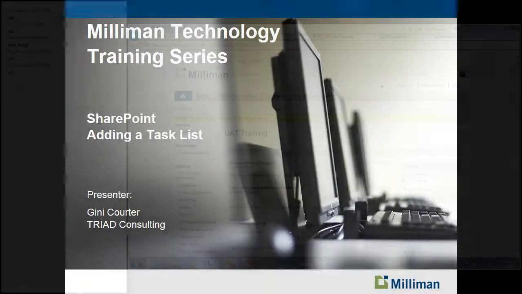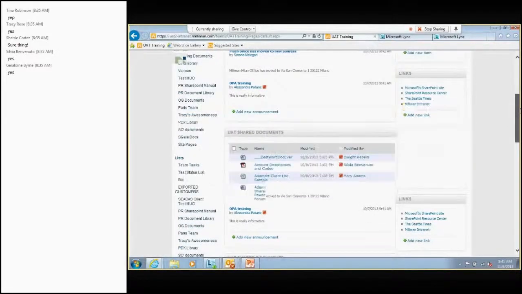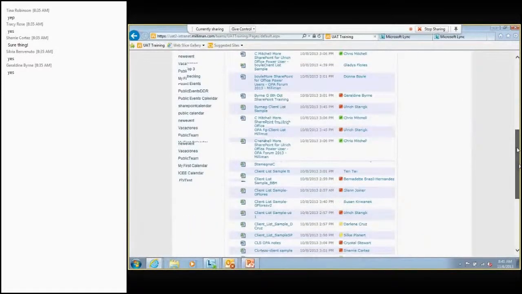So this is what the top of the UAT training site looks like. And again, there are a lot of different libraries that have been added here on the left. We're in the process of cleaning those out, different lists that we created while we were in training. But we also have then all kinds of different sites.